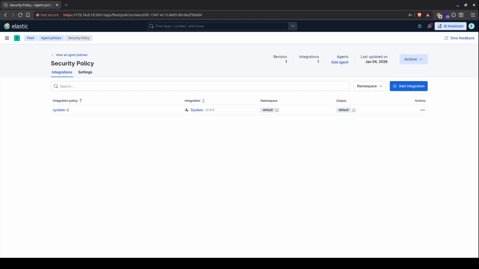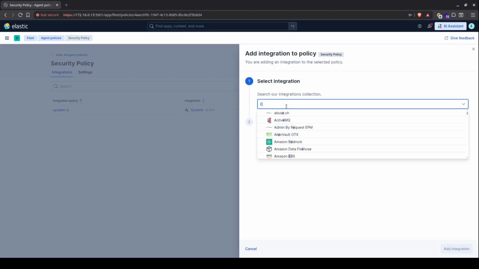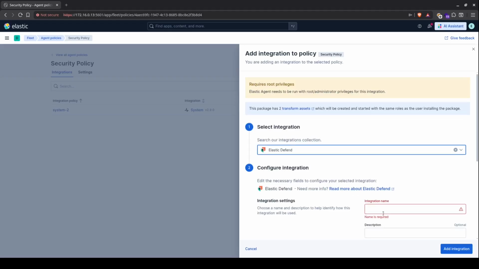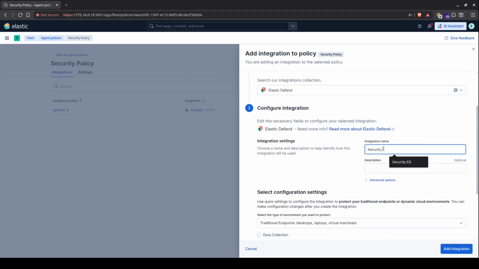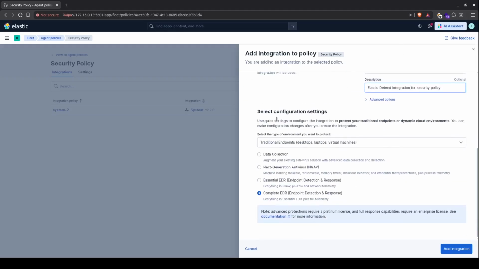On the policy page, go ahead and click on Add Integration. Go ahead and search for Elastic Defend, and then give it a meaningful name. Next, scroll down to the configuration settings. We're going to leave this at traditional endpoints and complete EDR. Then click Add Integration.